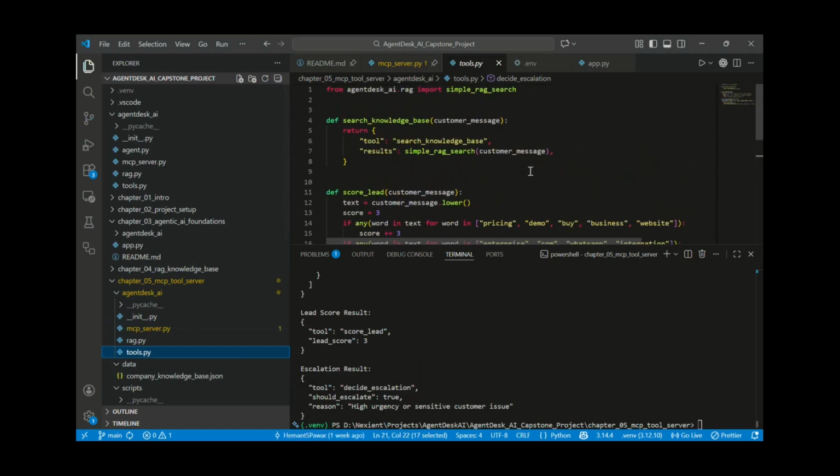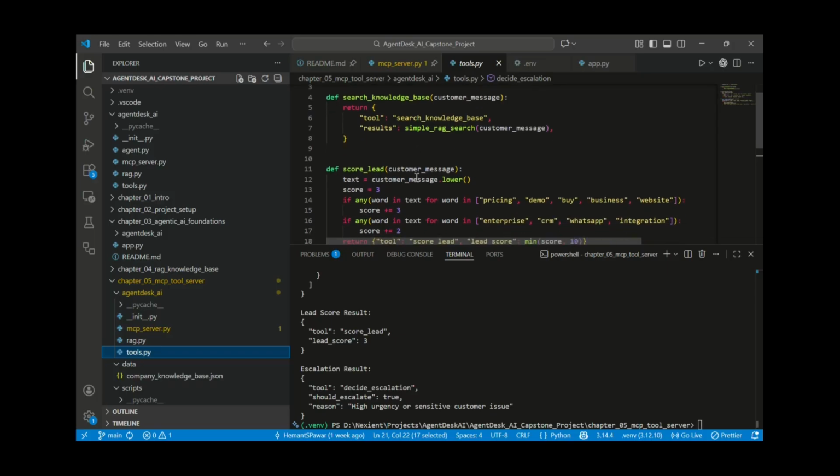AgentDesk_AI/tools.py. Function search_knowledge_base(customer_message). This wraps semantic retrieval for tool output formatting. It calls the RAG module and returns a predictable structured payload.